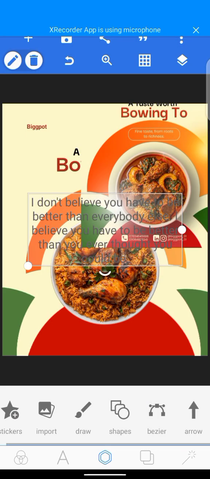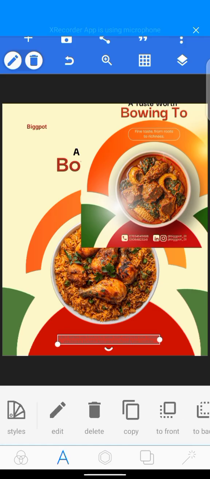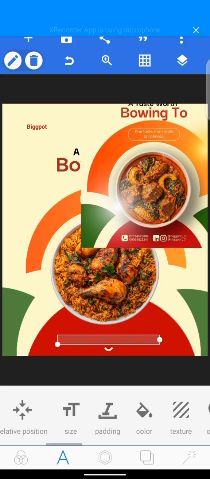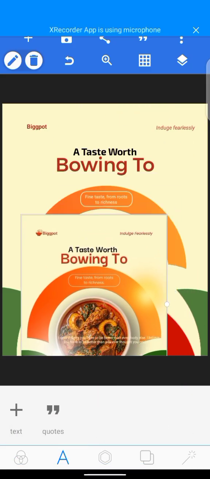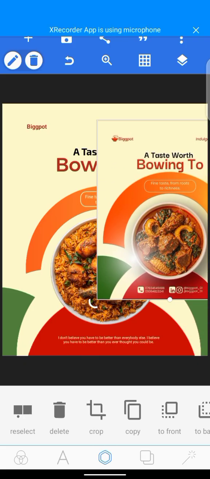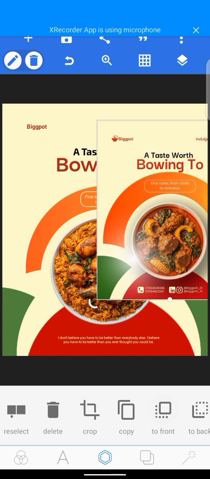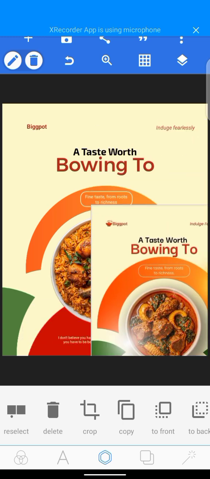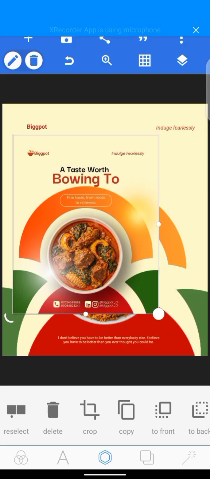I reduce it. Then I'll change the color to the background color. But I still have the background color here. Then this is how it is. But while redesigning this, I want you to try as much as possible to use the number. So this is it. Let us hide this.